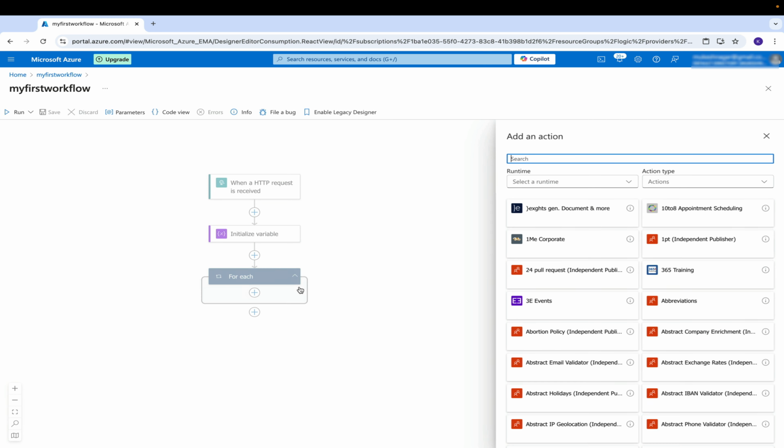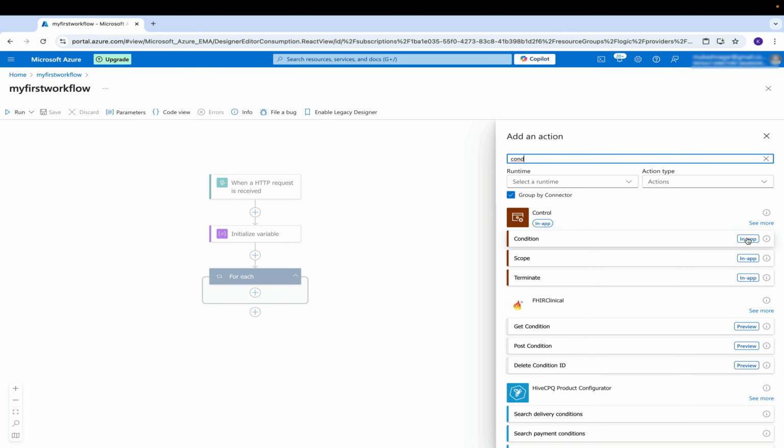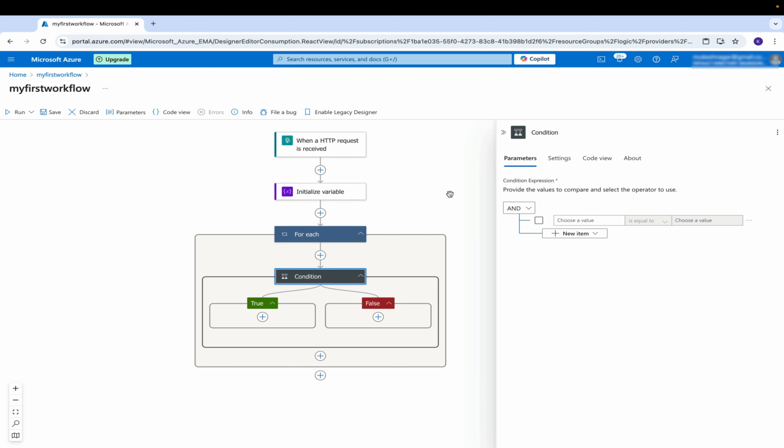Let's go with the if else condition. Okay, if the condition is true, go here, false here. And what is the condition? Our input will be all the error codes and their status in the array. So we want to see if the status is success, then return the response.